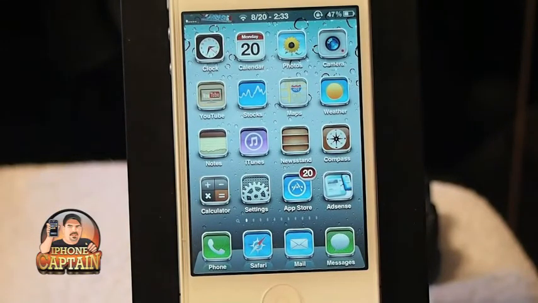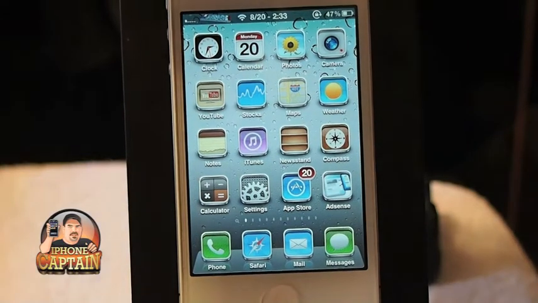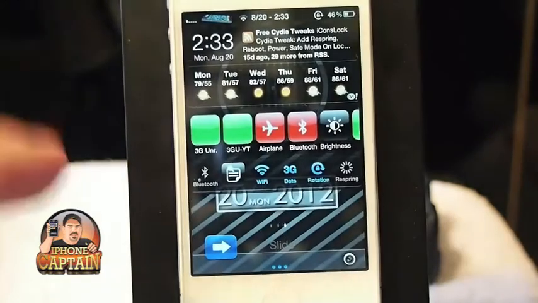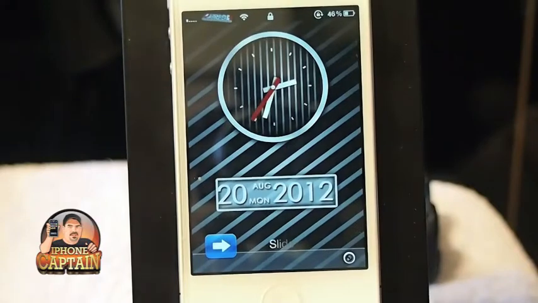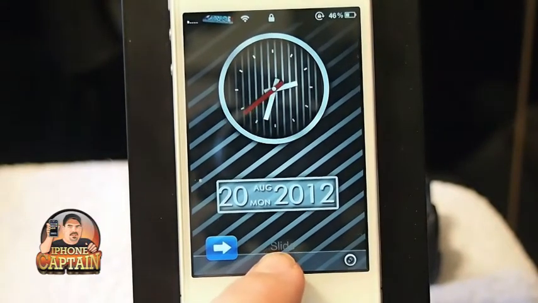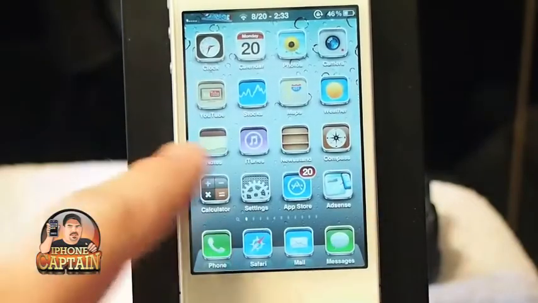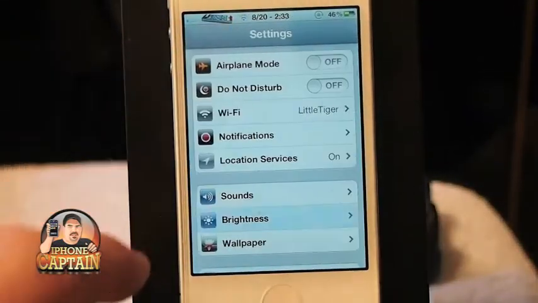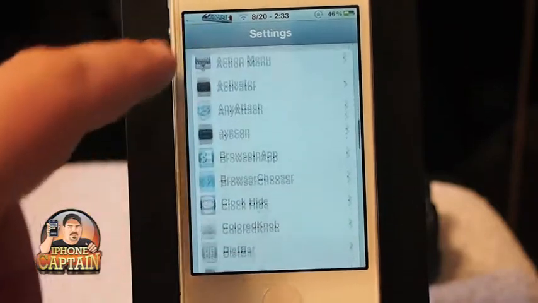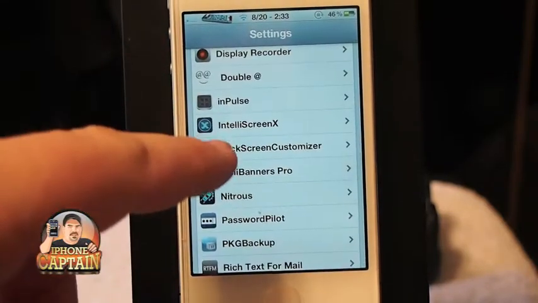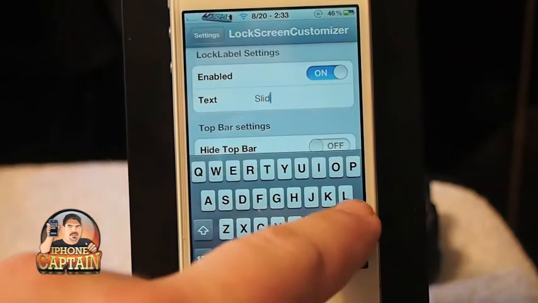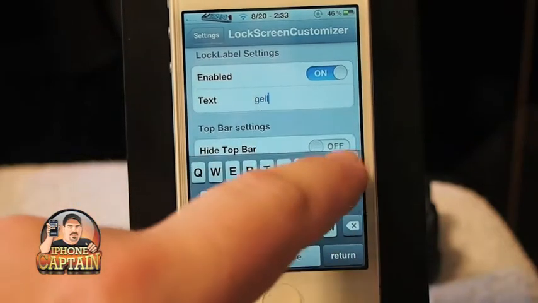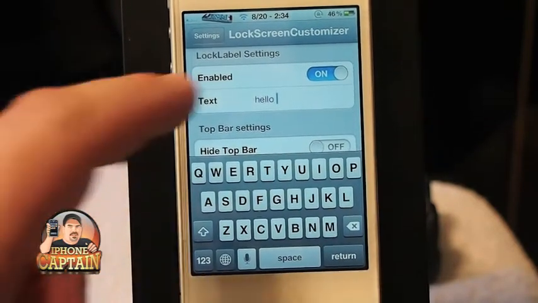That's called Quick Brightness. The third one is called Lock Screen Customization, and you can customize your lock screen right here without having to respring. You see right here I've got slide written in there. You can change that. Let's go into the settings. Lock screen customizations. Right here, lock screen customizer, you see I've got it enabled. And right here, if we want to change that to hello, I'll show you that it doesn't have to be.